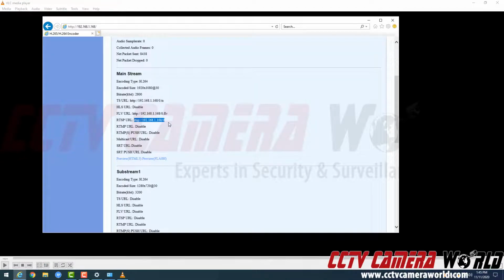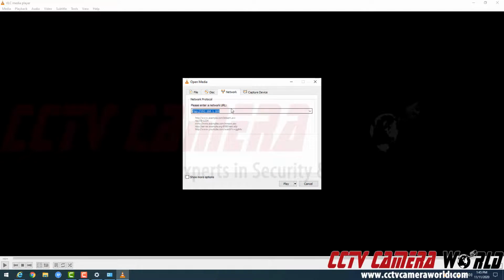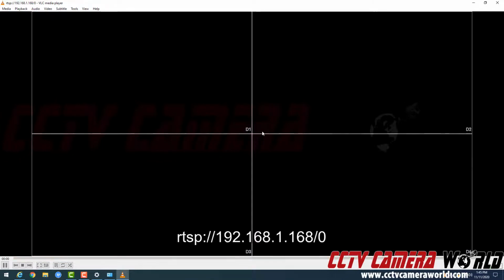Internet Explorer, highlight this, right click, copy the RTSP URL, and then right click and paste it. And then click the play button. It should access your HDMI IP encoder. As you can see, I have the HDMI IP output from my NVR connected to my encoder, and I'm able to view my NVR using VLC Media Player over my network.